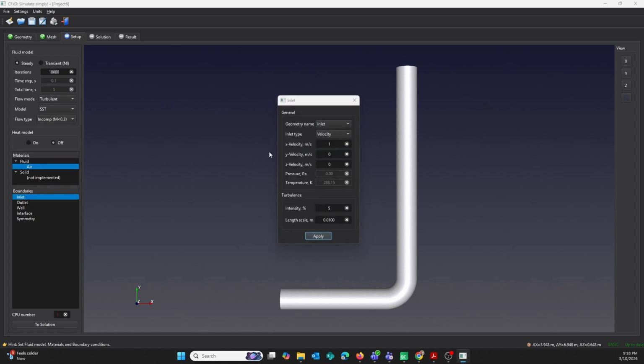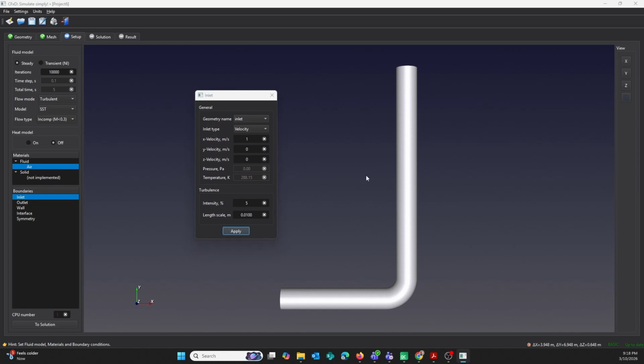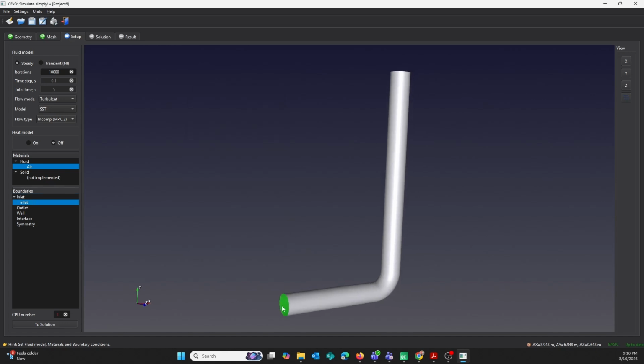Now let's set up the inlet. Set the velocity to 2 meters per second, change the length scale to the pipe diameter of 600 millimeters, and keep the default 5% turbulent intensity. Notice the color change confirming the selection.